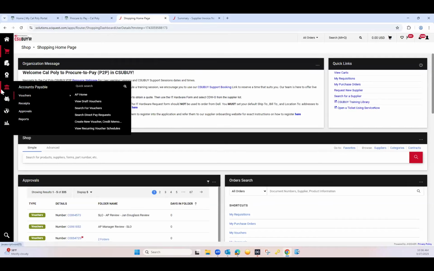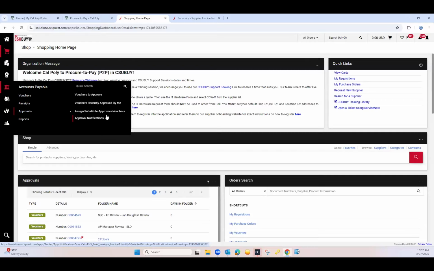Under Accounts Payable, there's a little building that I'm thinking is a treasury building. That's in my imagination, of course. I click on that and it goes to Accounts Payable, and there's an Approvals tab. And then you can see from approvals, there's vouchers to approve. I can also go directly to vouchers that were recently approved by me if I want to double check something. I can assign substitute approvers for vouchers through here, and I can also look at approval notifications.